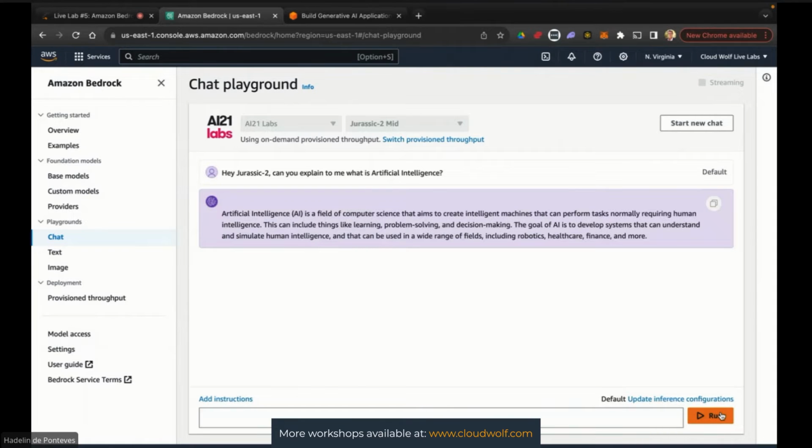Artificial intelligence, AI, is a field of computer science that aims to create intelligent machines that can perform tasks normally requiring human intelligence. This can include things like learning, problem solving, and decision making. The goal of AI is to develop systems that can understand and simulate human intelligence and that can be used in a wide range of fields, including robotics, healthcare, finance, and more.